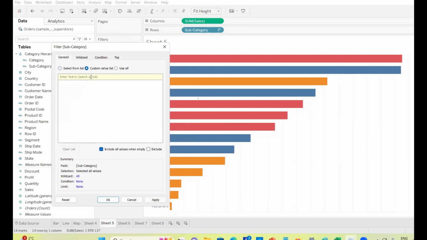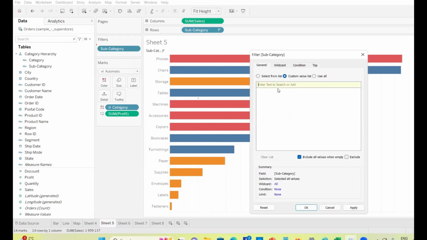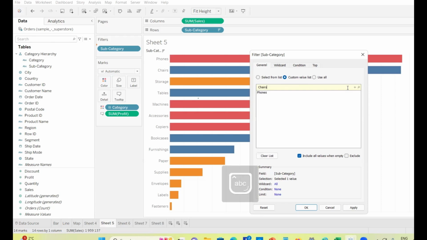Now, for the custom value list, if you know the list of subcategories that you want and you know the exact names, you can put those into this custom value list, and it will filter those values from the graph. For example, if I want phones, if I want chairs, you have to give the exact names that you want to include in the graph. So that is what custom value list indicates.